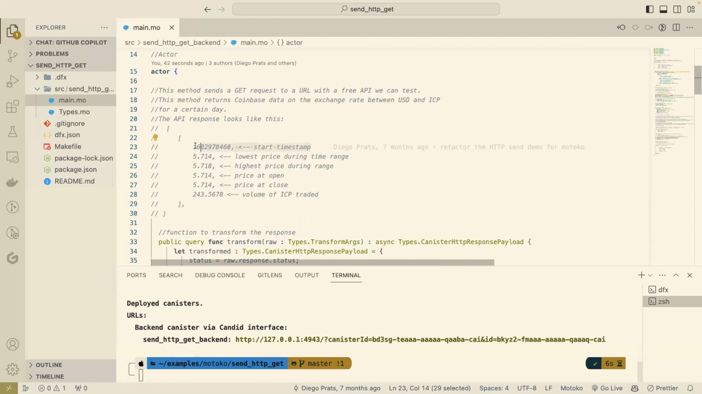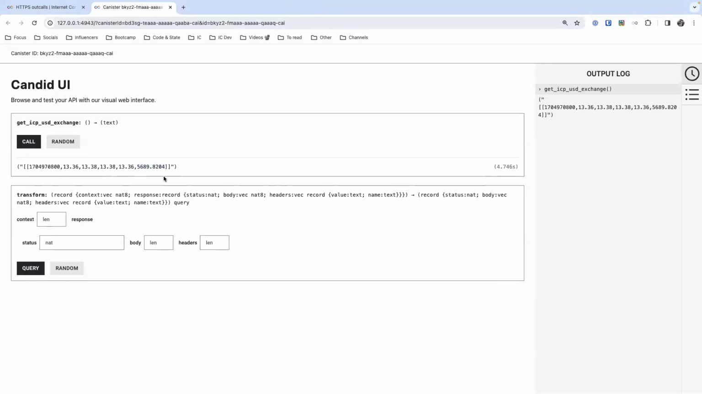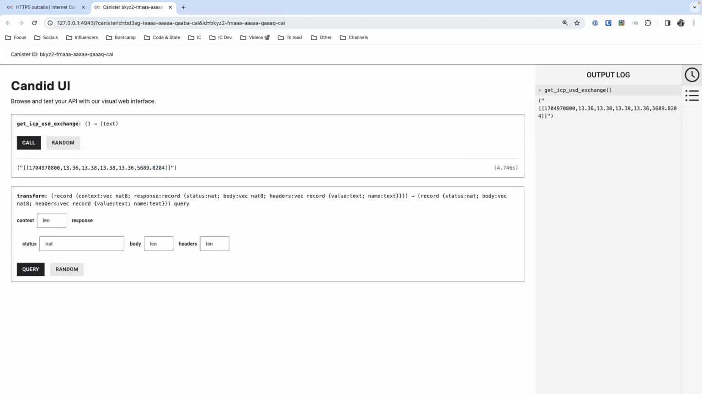Yes: start timestamp, lowest price, highest price, price open, price at close, and the volume of ICP traded. Okay, great. So this is how you can make HTTP requests.